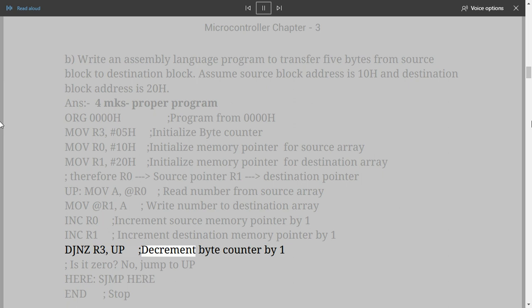DJNZ R3, UP: decrement byte counter by 1, is it 0? No, jump to UP. HERE: SJMP HERE. END, stop.